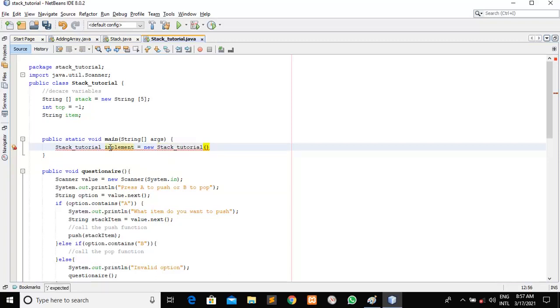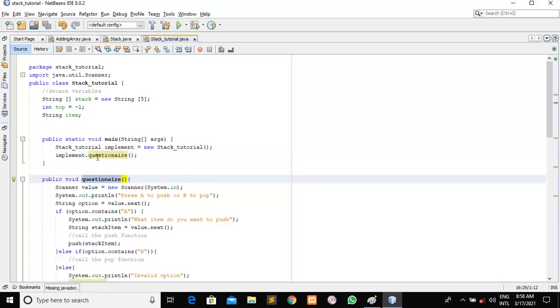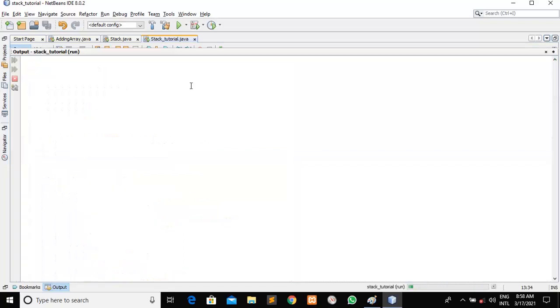Open brackets. And we'll now say implement.questionnaire. You see, that is how we call this questionnaire function in our main function. If not so, it won't work. So let's try and see for errors and see if we can clear the errors. So let's run it and see.